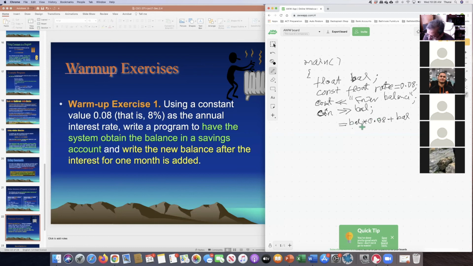Balance times 0.08. This is your interest. Very commonly, students do the math wrong and they assign this to the balance. That would be interest, just the interest being assigned to the balance. That would be wrong math. This interest should be added to the current balance. Only then you have the new balance. So this entire statement calculates the new balance.